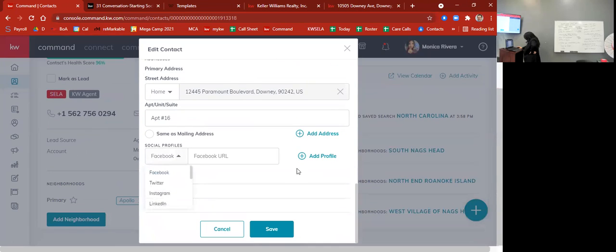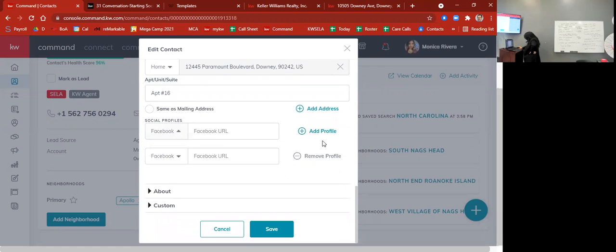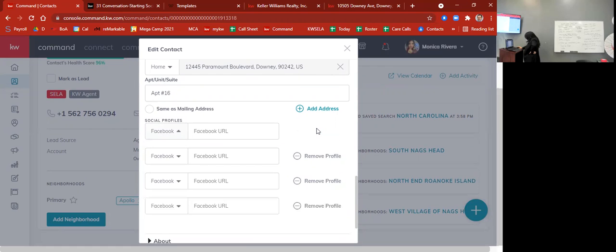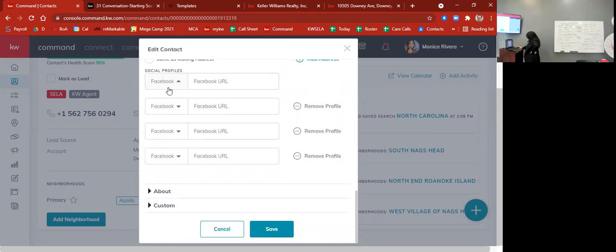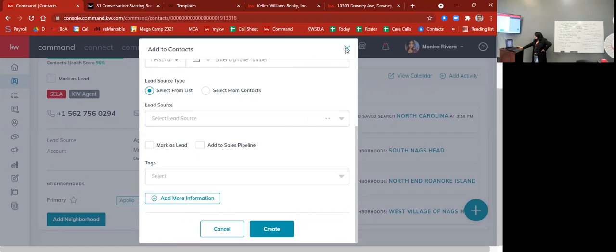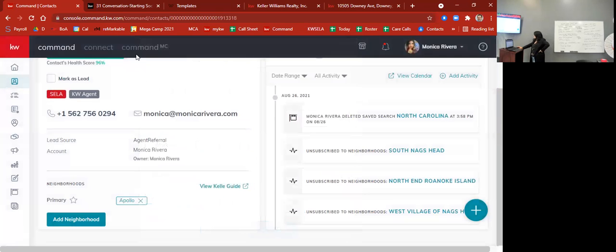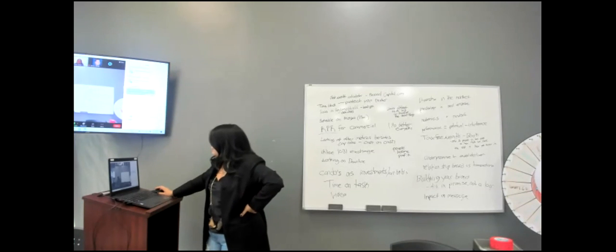Right down here in social profiles, you can add different profiles. So you can just go ahead and do Facebook, right? You can do one for Twitter, Instagram, LinkedIn. You're just gonna go ahead and copy those links, and the social media it'll utilize those as a resource too.